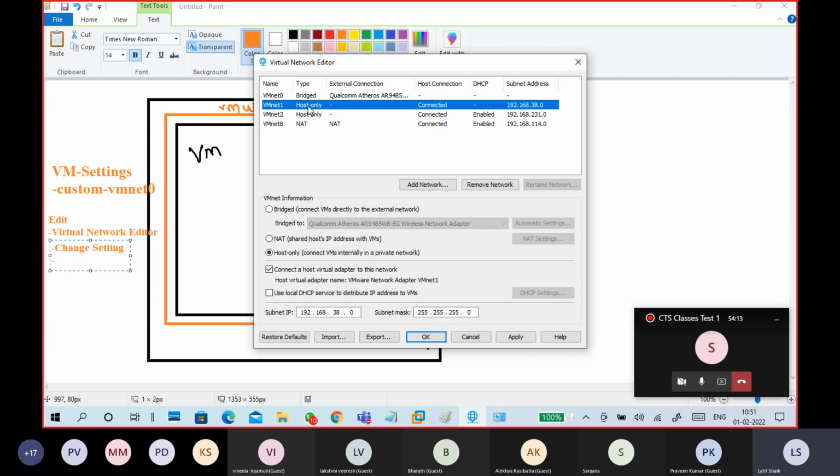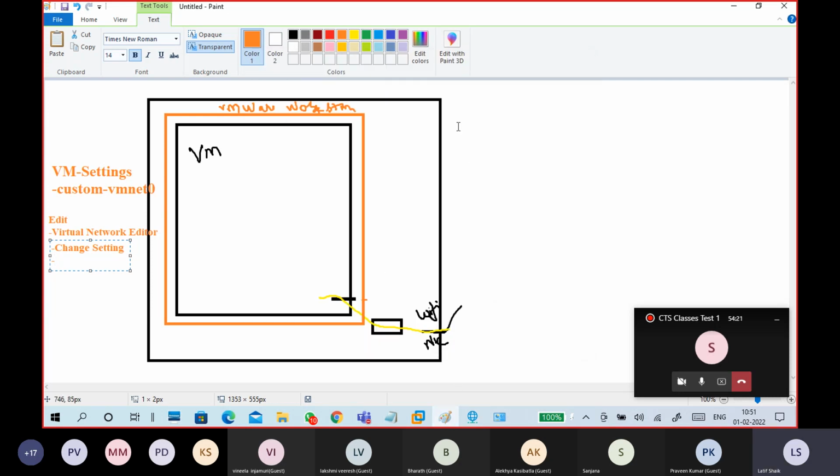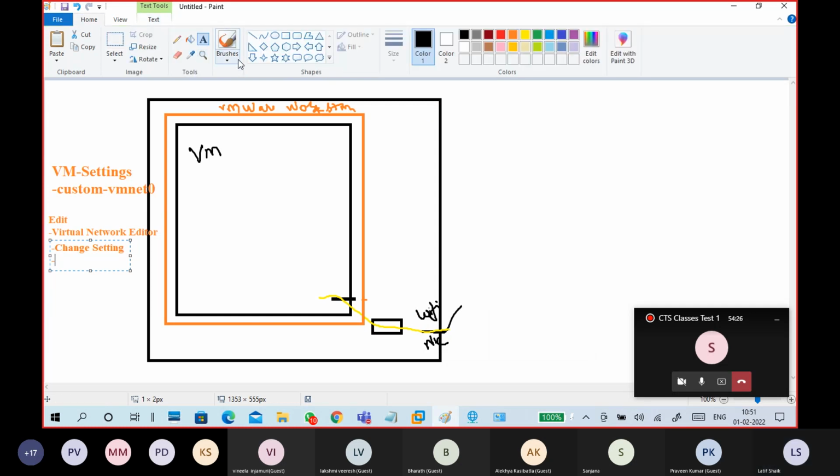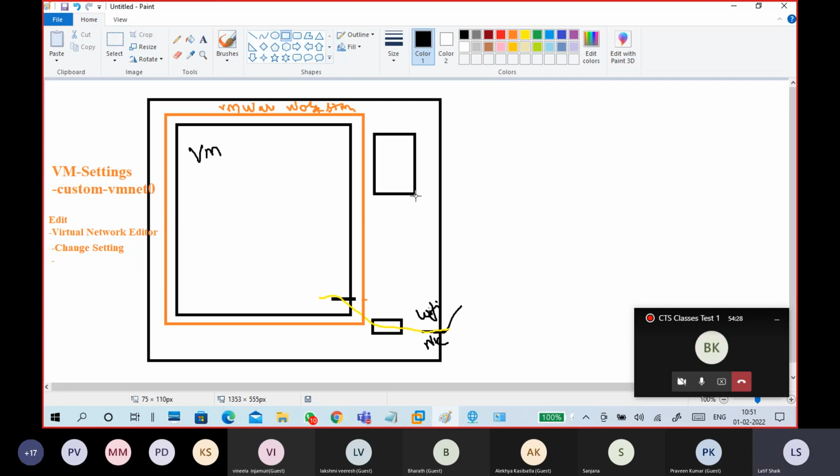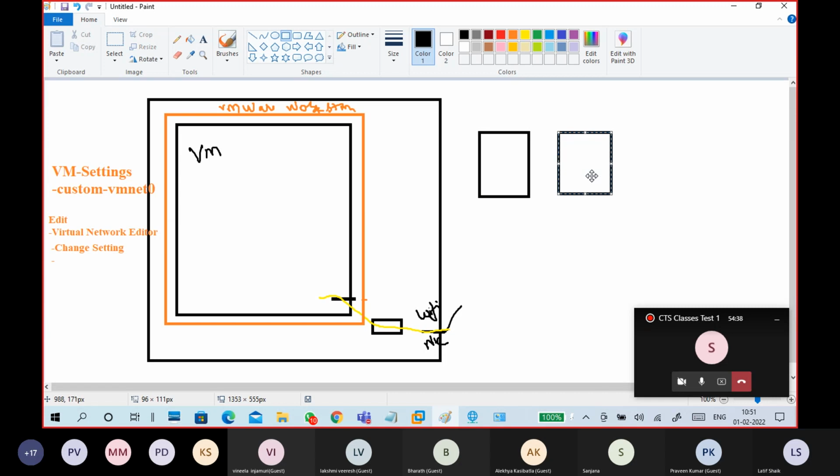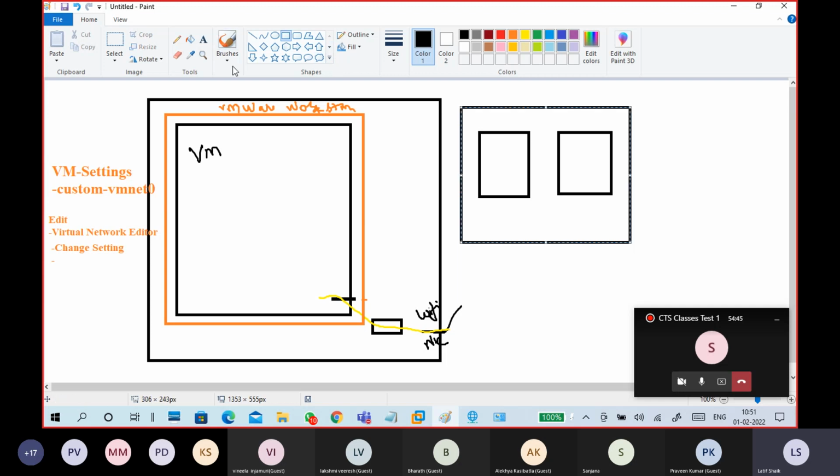Go to VMnet1. Guys, VMnet1 is host only. VMnet1 is host only type. So I will show you. For example, you have a virtual machine, and you have another virtual machine. If you want to make a communication between these two virtual machines and the physical machine only.